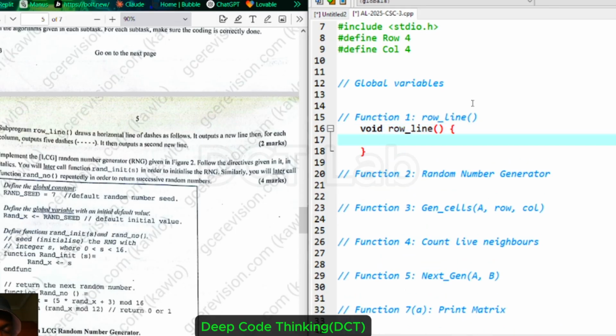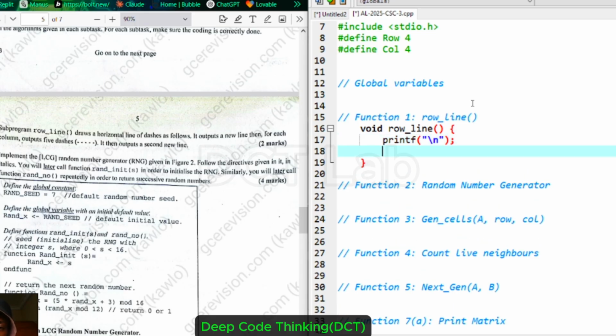Okay, and we want to print the dashes, right? So firstly, I'm going to print the new line for now. We're going to say printf backslash n for the new line. So when it prints the new line, we're going to print the dashes now.